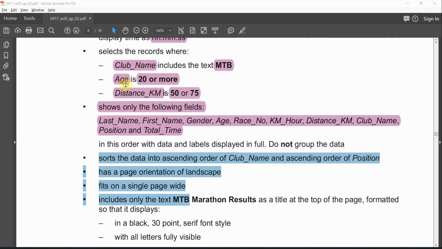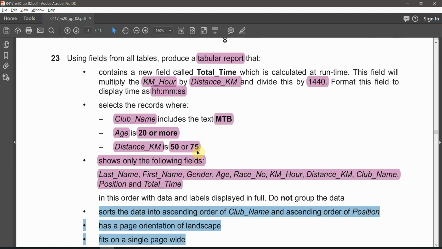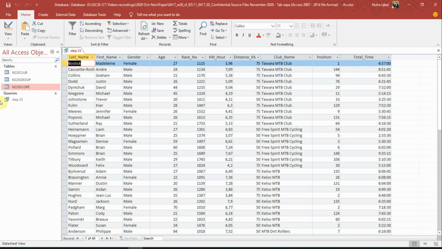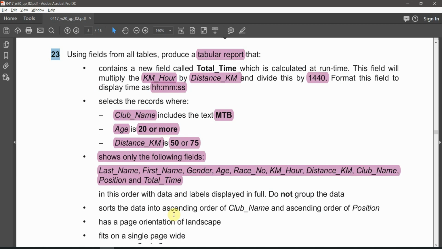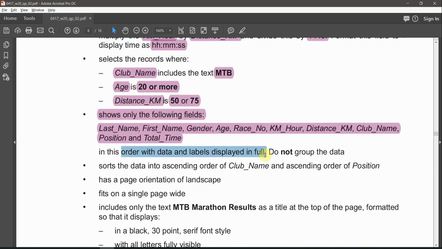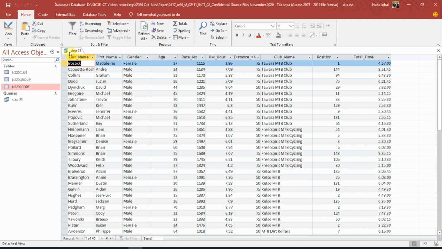So let's save our query. We can use the number of the step, which is number 23. So I'm going to call it step number 23, and we're going to get it over here. Let's just make sure we're done with all the fields, and then this order we're done also with it. And let's start right now to create the report.